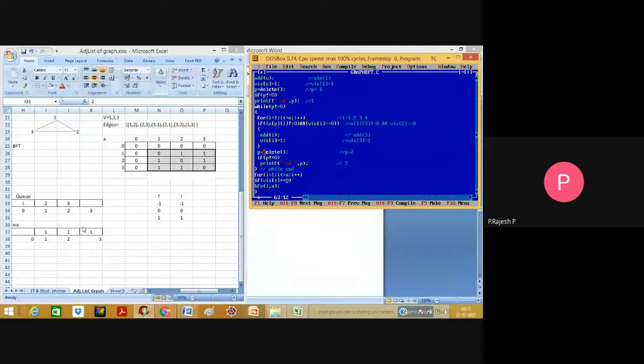So you can see here now, all the 1, 2, 3 nodes have already been visited, which means they are marked with 1. If a node is unvisited, then it is marked with 0. So if any node is unvisited, we immediately call the BFS once again.